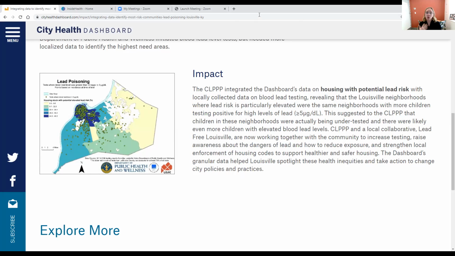This base map indicates housing stock that has greater potential of having lead risk. The darker blue, the greater the lead risk in the housing stock, and we indicate the positive lead tests that children were getting at their pediatrician's offices. You can clearly see that the dark neighborhood with that housing stock is also experiencing multiple positive lead tests across the city.